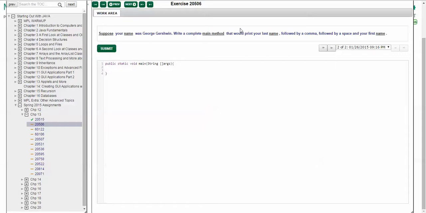And it says, would print your last name. So if my name is George Gershwin, what's my last name? So I'm just going to do the print stuff, which is just system.out.print, and it says my last name, which is Gershwin in this case. George Gershwin, of course, a famous musician. It says followed by a comma, followed by a space and your first name. So I'm going to do a comma and then my first name.